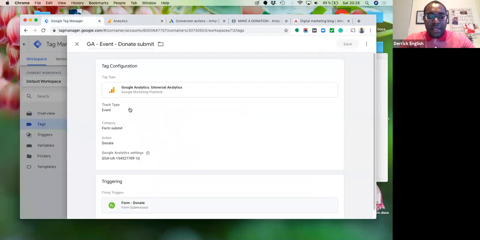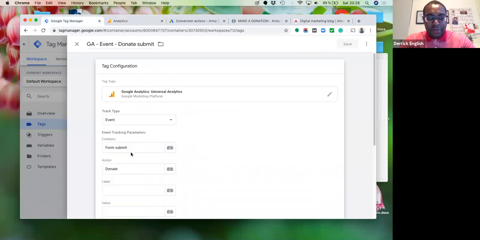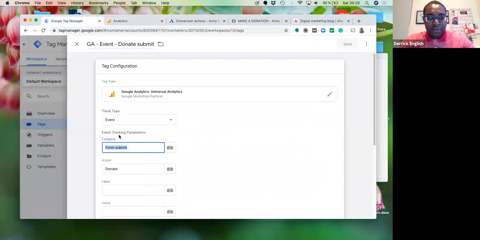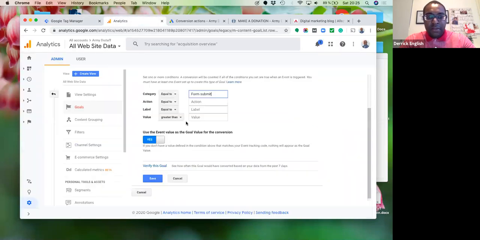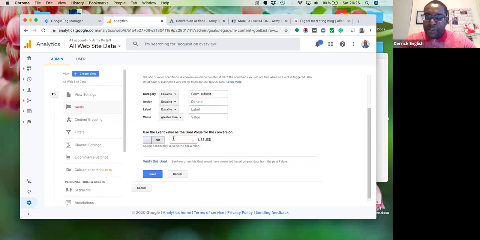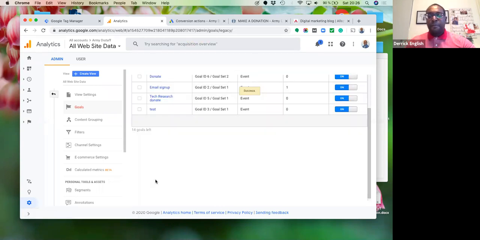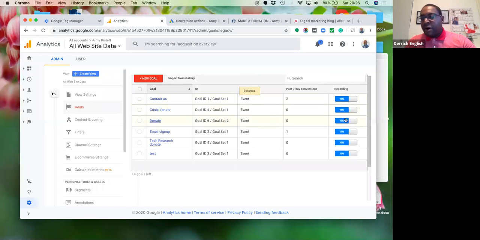And as I stated, we'll take this information from here. So click on form submit and donate. And then you want to leave this as a yes, because if there is a value or something like that, you can put it here. But if there isn't a value, just click the yes right here and then click on save. And now verify that they're all recording.